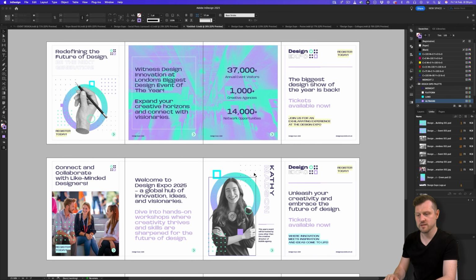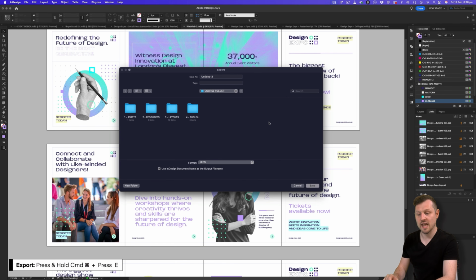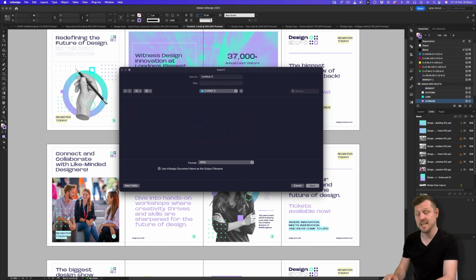So back in the document, next I want to export the second carousel post. I'll press Command E on Mac or Control E on PC. I'll navigate back to my project folder, click into the Publish folder, select the JPEG folder. Here I'll create a new folder and call this C Post 2. I'll set the naming convention to DE_C2_, and down in the format, I'll choose JPEG.